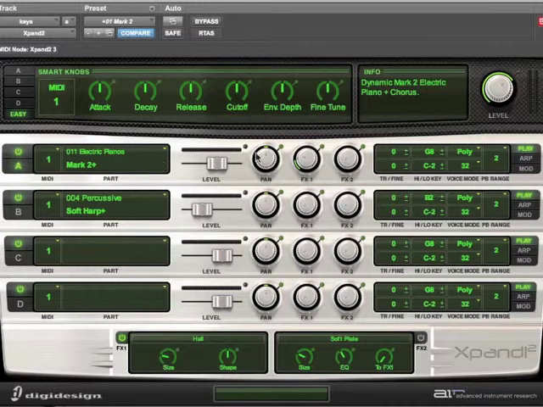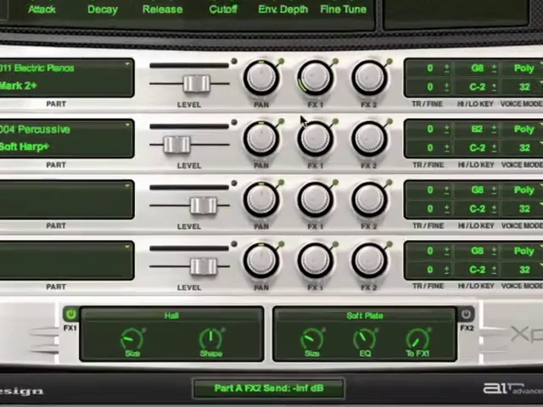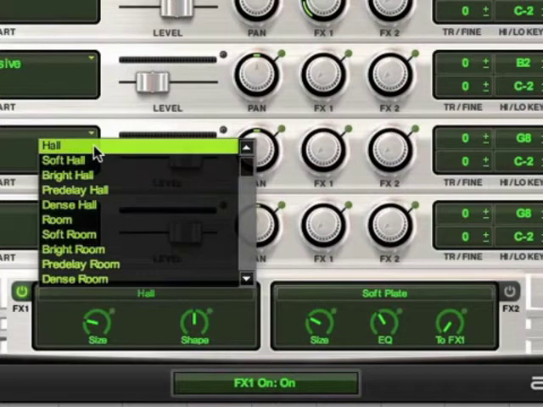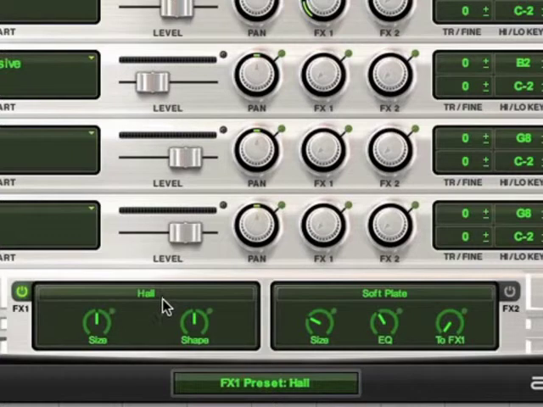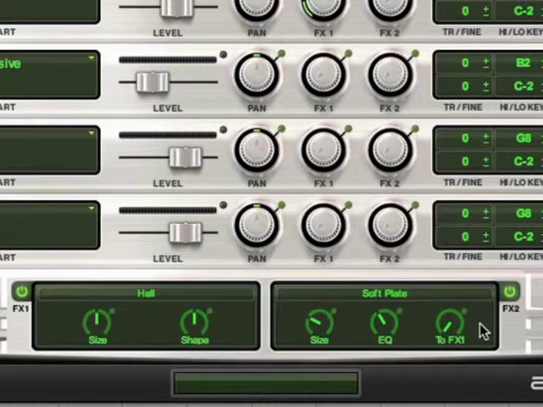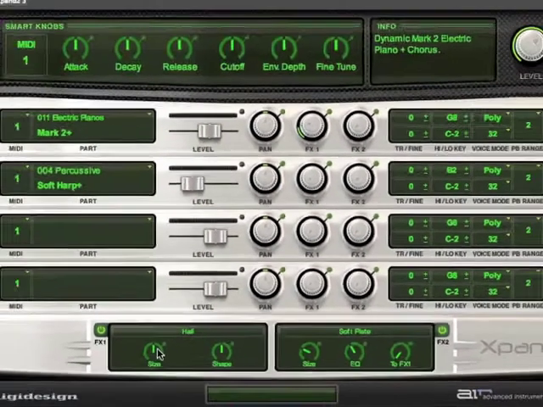Every part in here has effects 1 and 2 and pots that let you control the levels. So effects 1 right now is set for hall, and it's on. The power is on. Now the power is off. Power's back on. If you click in here, you can set this for hall or any of these choices here. And once you've set it for a particular type of reverb, you can also set the size and the shape of it. And you have a second FX, which you can turn on. And that gives you other choices that you can blend in with the first choice. So you can actually send the return from 2 back over to FX1, so you can get some interesting feedback.